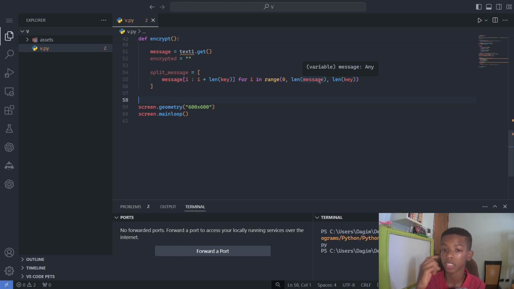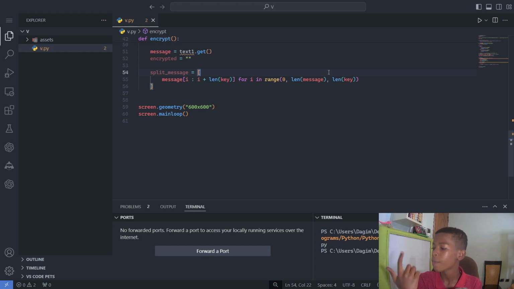Then there's this range 0, len message, len key. This creates a range of numbers starting from 0 up to the length of the message with a step size equal to the length of the key. This means that it will loop over the message string with intervals equal to the length of the key, then it will do it again. Then the message I plus len key. This is a list comprehension syntax.